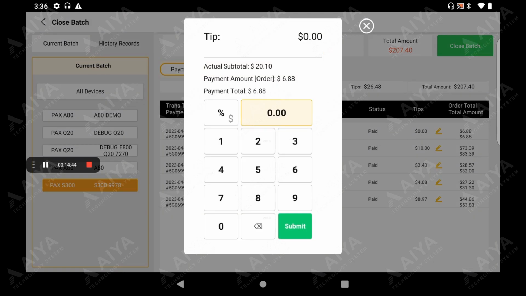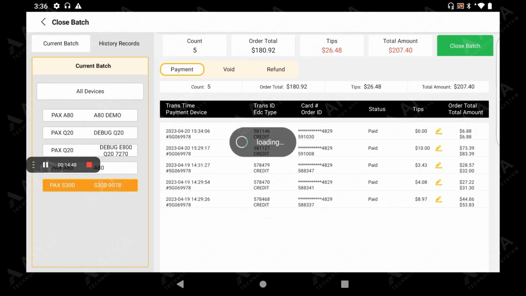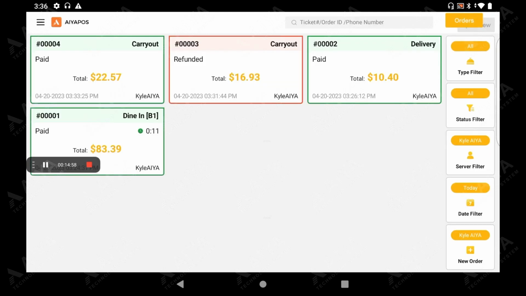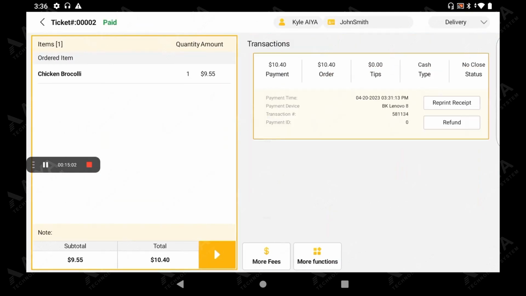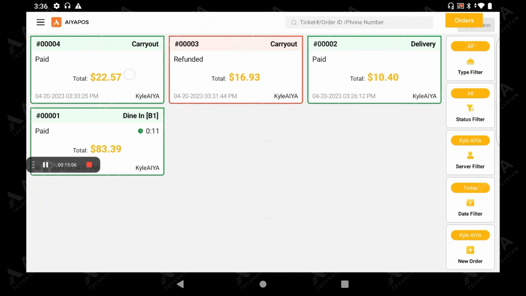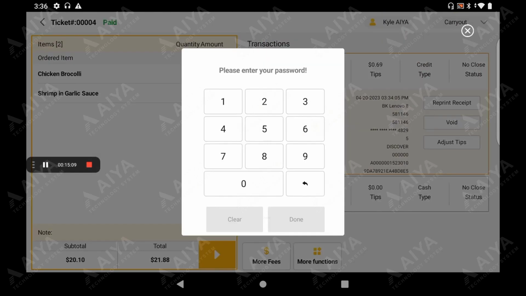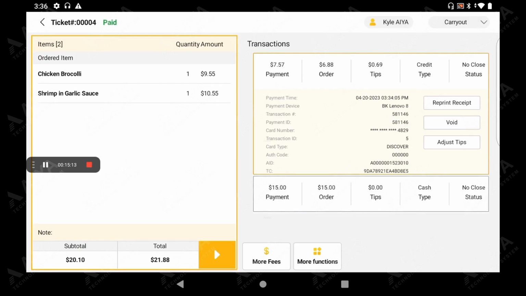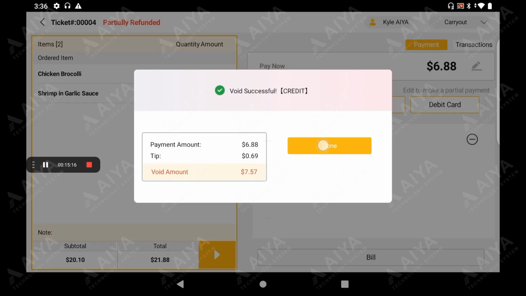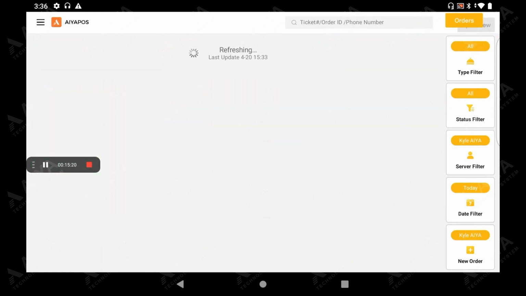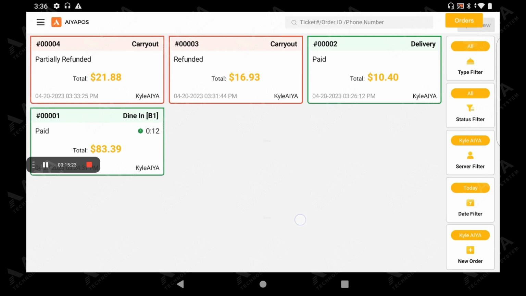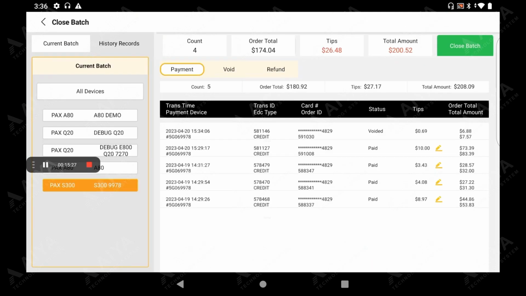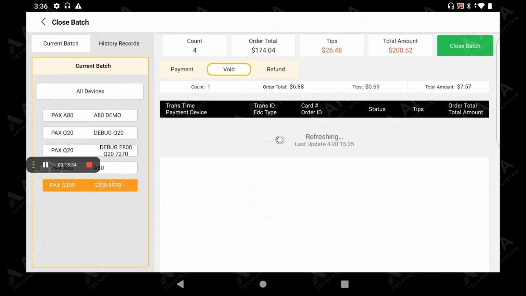I can adjust tips for the first one. 10%. 0 to 69 cents. Okay. Let's try to void this. Okay. So what happens if I void it? Void successful. Okay. That's partially refunded. So if I go back to close batch, go back to my payment terminal, I can see that that's voided, the very first one. And if I click on void, it'll show up right here.